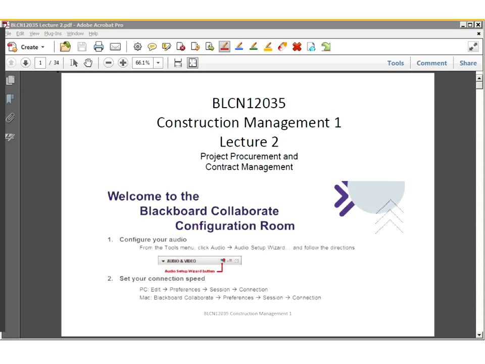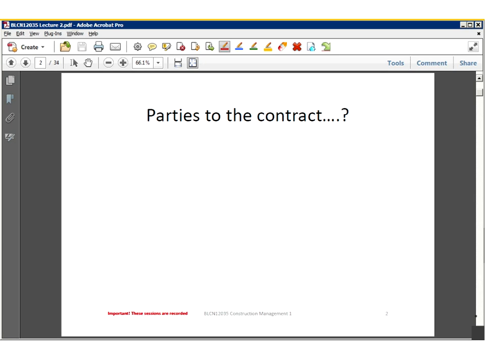This week we'll have a quick look at project procurement and contract management. Specifically, we'll touch on the different types of contracts that we are going to use. There's one or two questions in assessment item number 1 that you might be able to answer better after tonight. Some of the answers will definitely come up tonight.